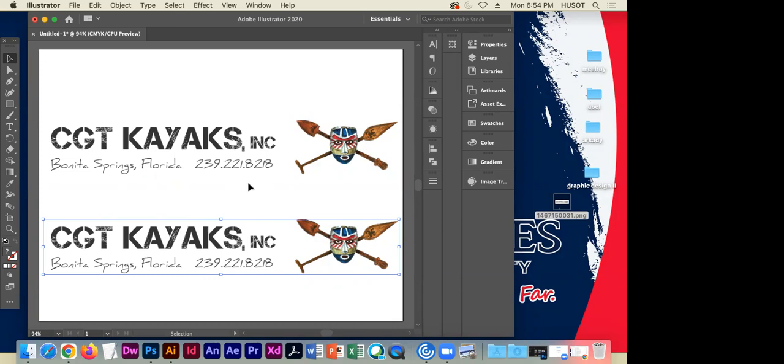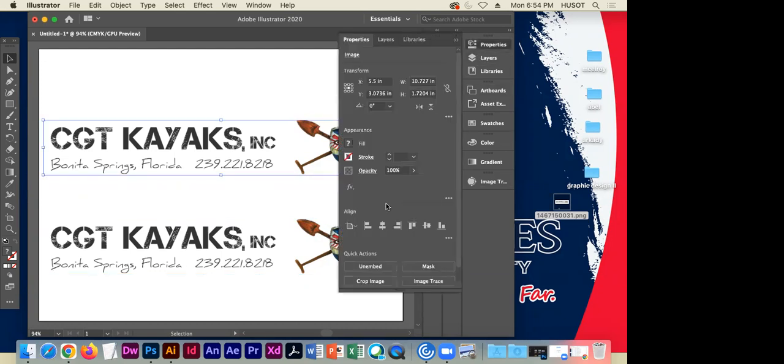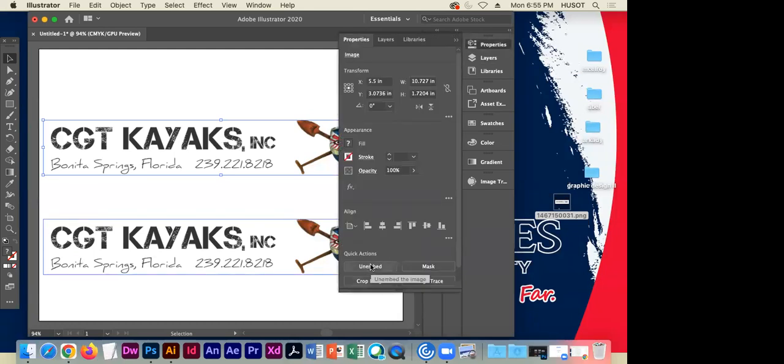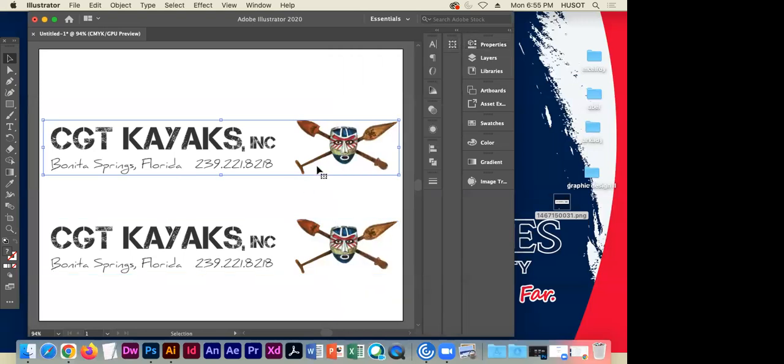Photoshop, the image is embedded. Illustrator, you can embed the image by placing it and making sure in the properties window, it says unembed, which means it is already embedded. If you click on this and click on the properties and this button says embed, you need to click on that because you need to put that thing in the document so you don't have to keep the photos from outside of the document anymore.